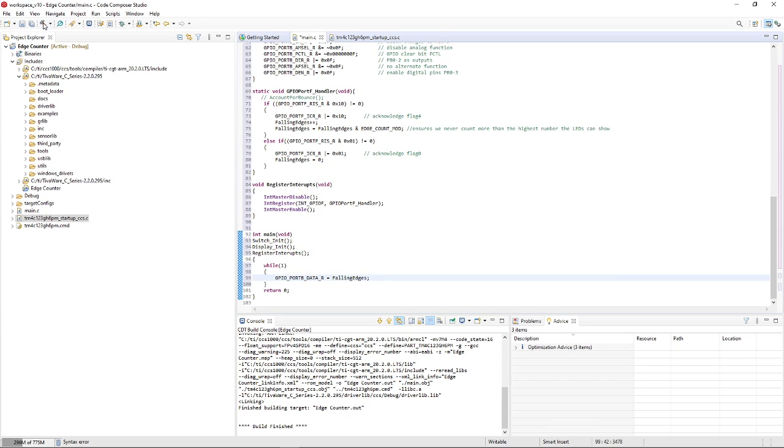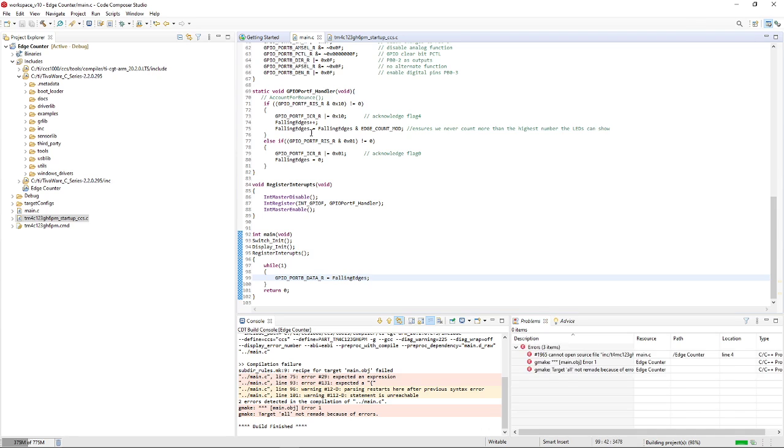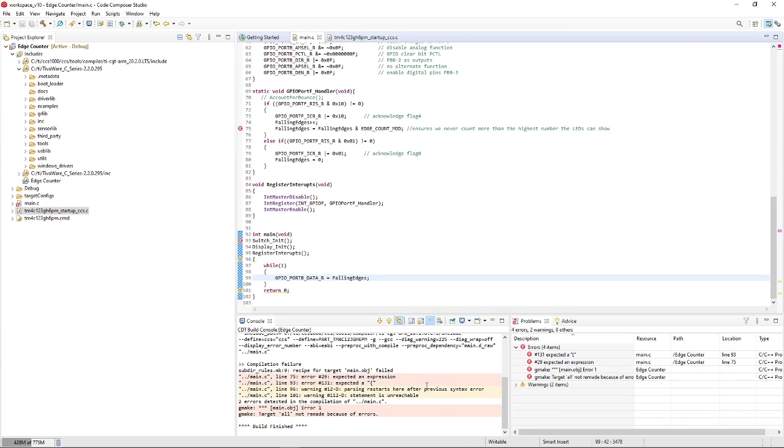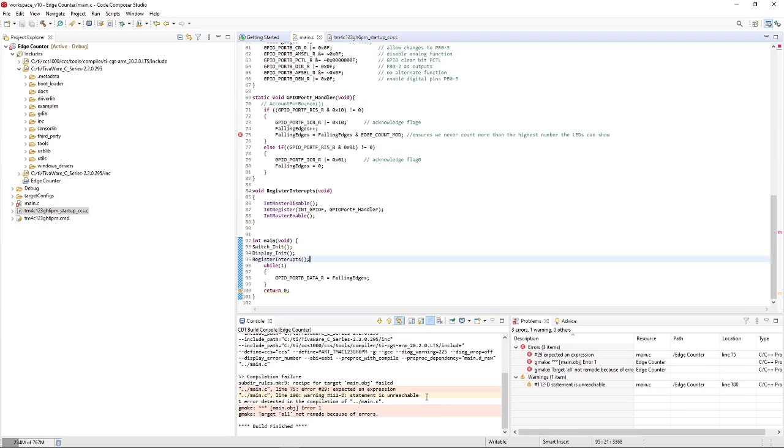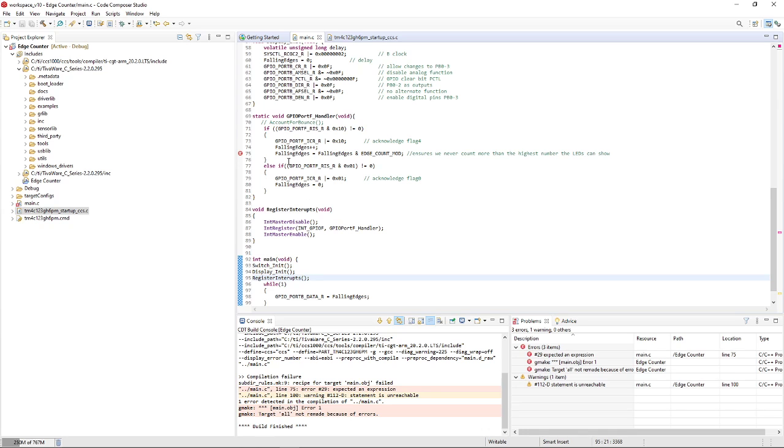So we're going to try to build this and see if I managed to write this much code without errors. Yeah, that's kind of what I thought. Oh, that's not how that goes. Build again. Statement is unreachable. Yeah, that's fine. Don't care about that. Expected an expression.